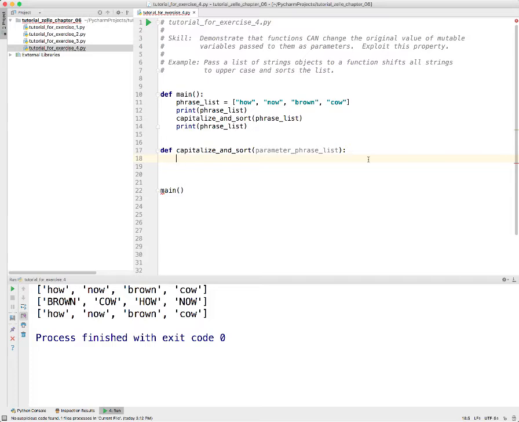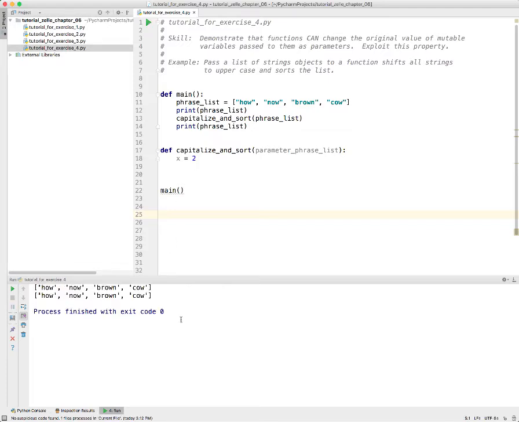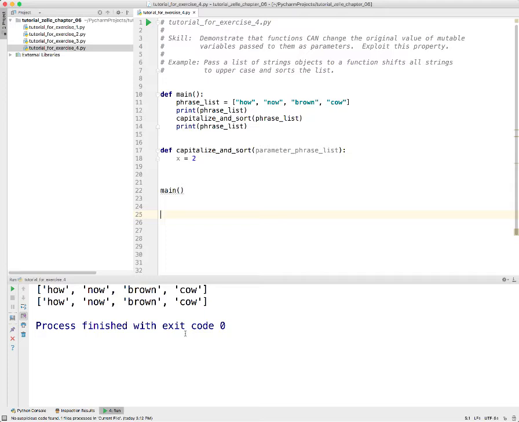Okay. So what could I do to this? Well, let's just do something weird. Let's just say x equal 2. Let's just use some nonsense code here. And then let's, so we print the phrase list, we capitalize and sort it, and then we print it again. What's it going to be? Well, I think it's going to be the same. Okay, let's give it a test. Okay, yeah, it's the same. So it is neither capitalized nor sorted.